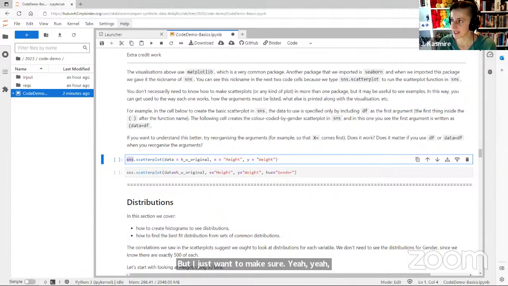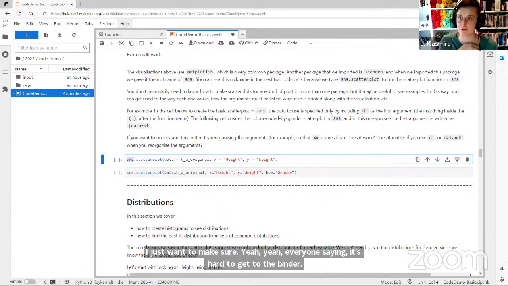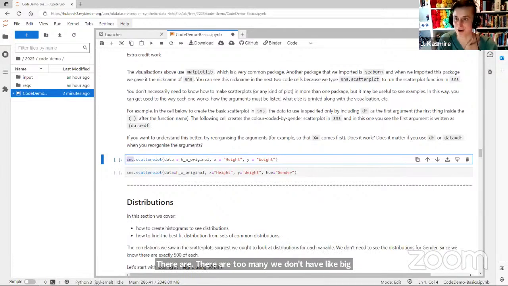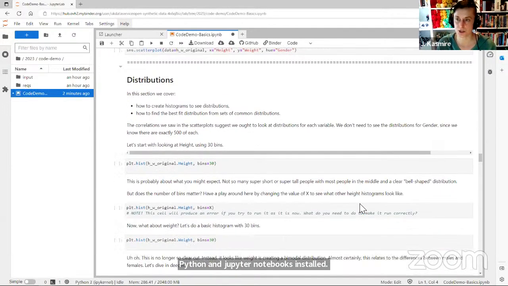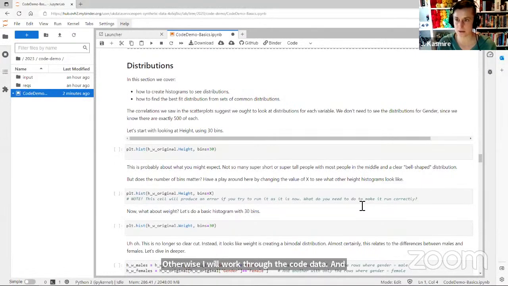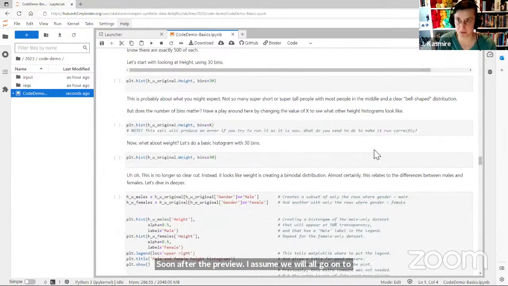Yeah, everyone's saying it's hard to get to the binder. There are too many of you. We don't have big money put down to make our binders work for hundreds of people at the same time. So you can download or clone the repository and get the code that way, and just run it on your own machine, assuming you have Python and Jupyter Notebooks installed. Otherwise, I will work through the code and data and you can try it again at your own pace soon after the preview. I assume we will all go on to have lunch. So some people might be able to get in right after and other people might tomorrow morning. I don't know.